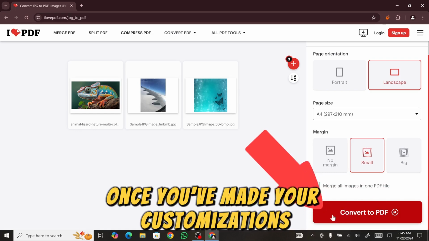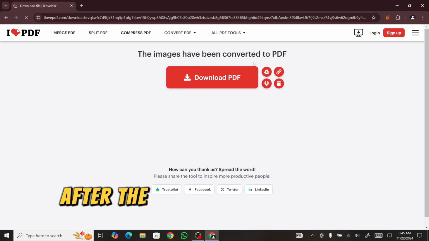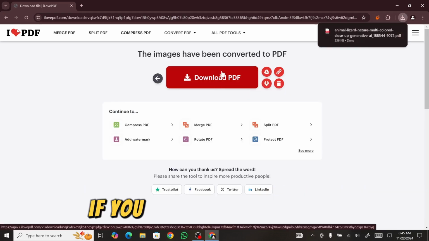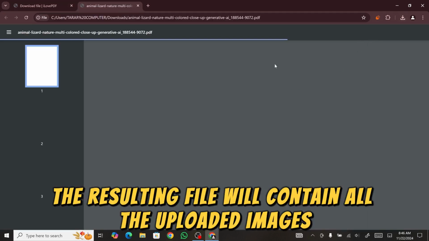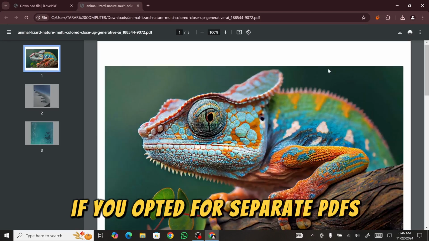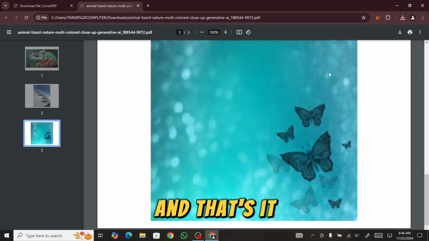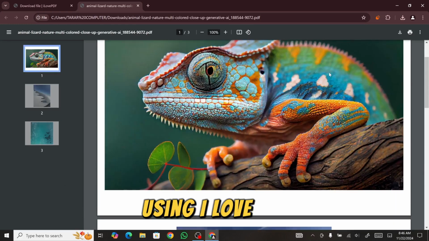Once you've made your customizations, click the Convert to PDF button. After the conversion process is complete, download your PDF. If you combined all images, the resulting file will contain all the uploaded images. If you opted for separate PDFs, you'll get individual files for each image. And that's it. You now know how to convert JPEG images into PDFs using I Love PDF.